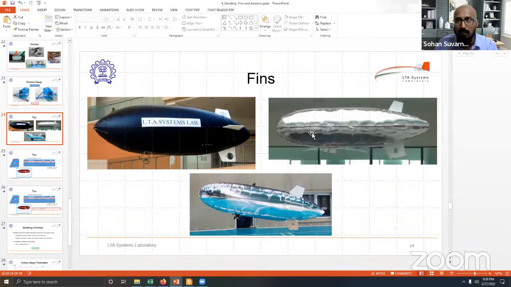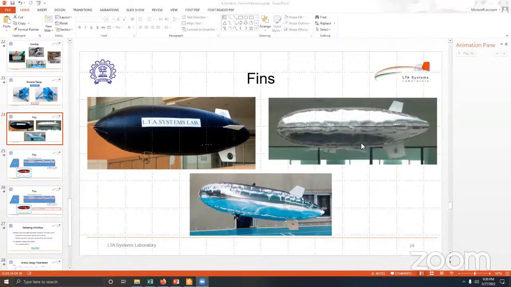So if you look at this, are you able to see my screen? Yeah, we can see your screen.